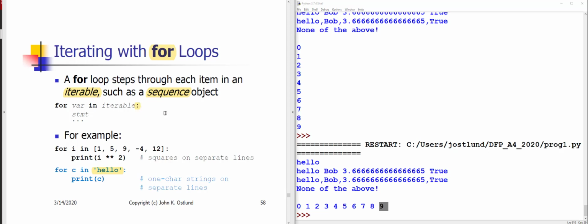Again, like the if and the while loop, we have to have a colon at the end of the for statement at the top of our for loop. Contained within the for loop is some arbitrary number of indented statements.